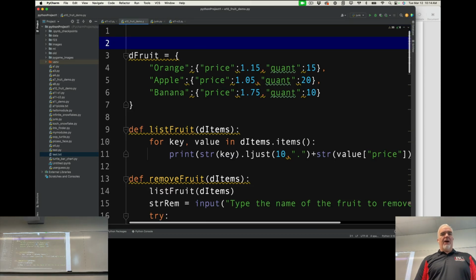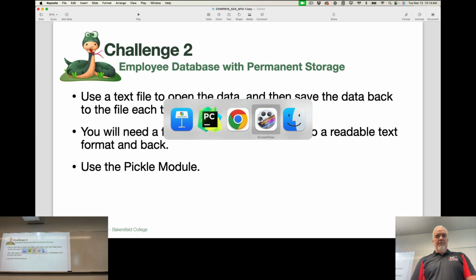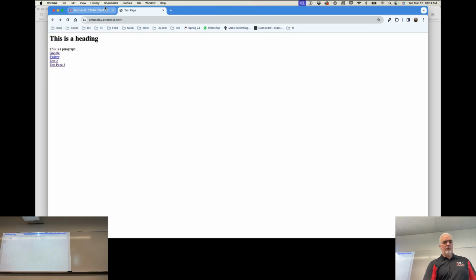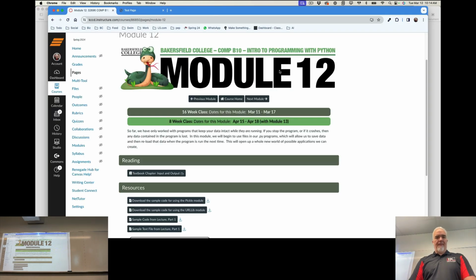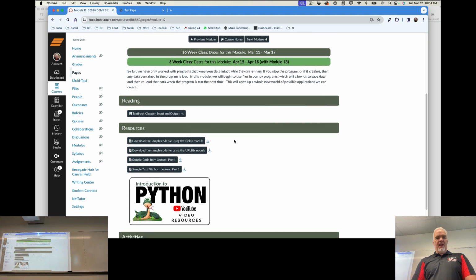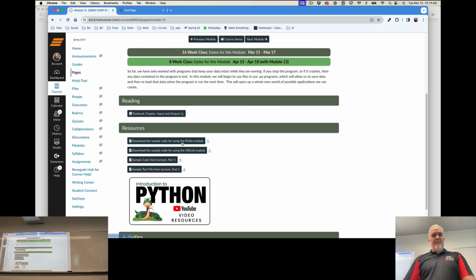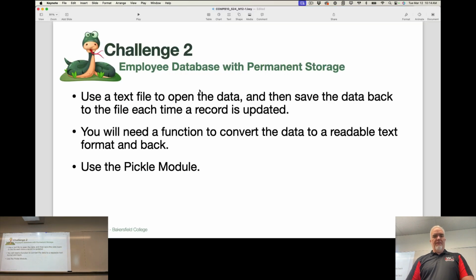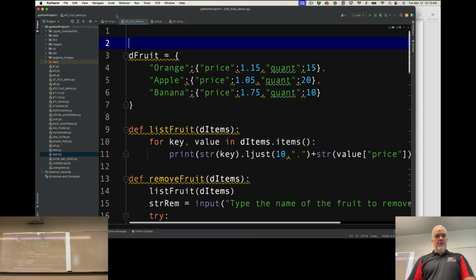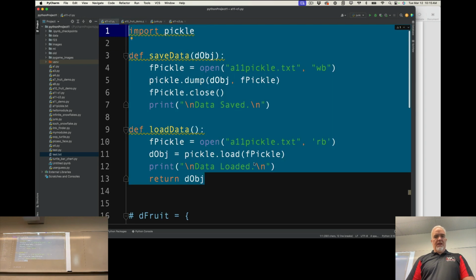So I'm going to show you how to use Pickle. And by the way, if you go to the website, I've got the Pickle module here, and I also have some code for how to spider a website here. I'm going to show you that in just a second because I skipped that part. But the Pickle code, if you download it, looks like this.